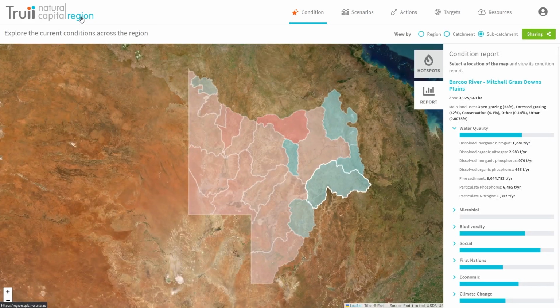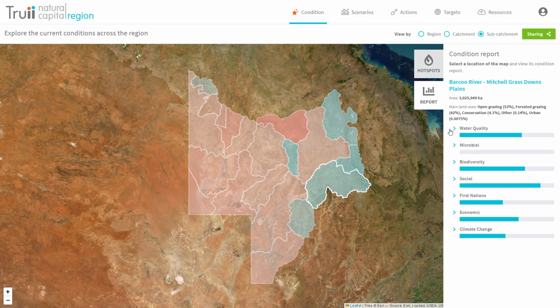left of your screen. The Condition Report provides a brief overview for each subcatchment, catchment, and region, what the total area is, main land uses, and the condition of each measure, including the condition of relevant indicators. These measures include water quality, microbial, biodiversity, social, First Nations, economic, and climate change. By clicking the drop-down to the left of each measure, you can see its makeup.